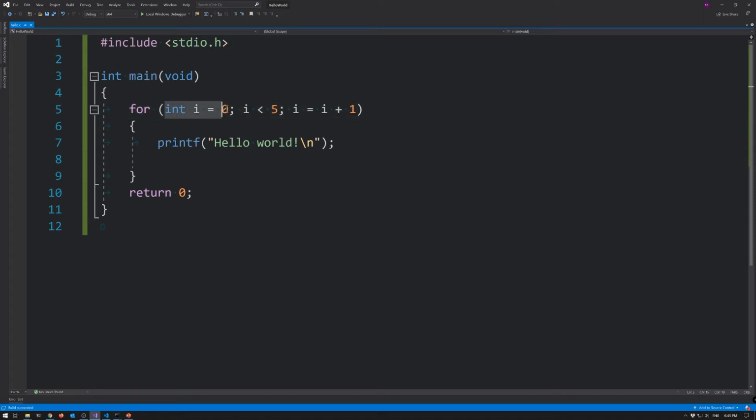int i = 0. In this case, we're declaring a new variable called i. Then it will immediately check to see if the condition is true. So is i less than 5? And then we'll go ahead and jump to the body of the for loop. The body of the for loop, and we'll execute whatever is there.